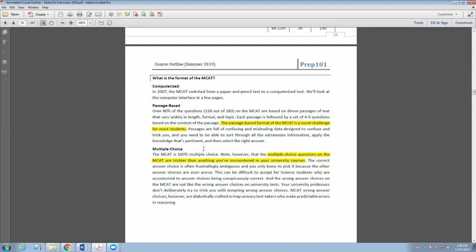Okay, what is the format of the MCAT? Some students, to your surprise, may not know some of this: that it's computerized and passage-based. That's one of the many things that makes it a novel challenge for most students. You're given new information that you have to make sense of first, and then answer questions on that information.